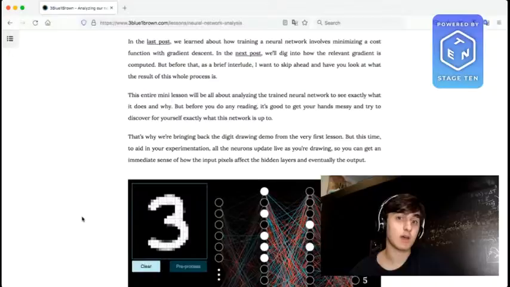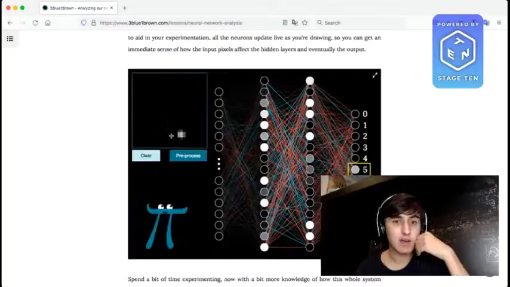Let's go. But this time, to aid in your experimentation, all the neurons update live as you're drawing, so you can get an immediate sense of how the input pixels affect the hidden layers and eventually the output. Ooh, that's a cool update. So immediately it's going to guess 7. Let's put 1 dot. Got a 5. Okay. Let's see. I think I'm going to draw a 4 actually. Let's see. Oh, it got that.